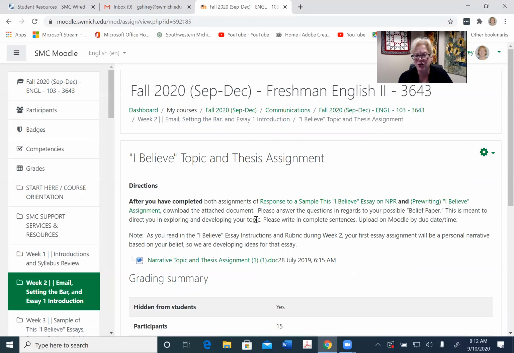So again, when you go into the instructions on this, I'm very specific. It says after you completed both assignments of response to a sample on NPR and the pre-writing. Both of those items were in week 1. So it's very important that you continue to go in order. So complete week 1 before you move into week 2. Don't jump around. They build on each other. So if you've completed this assignment and this assignment, then you are ready to start looking at this. You will download the attached document that is this item right here.